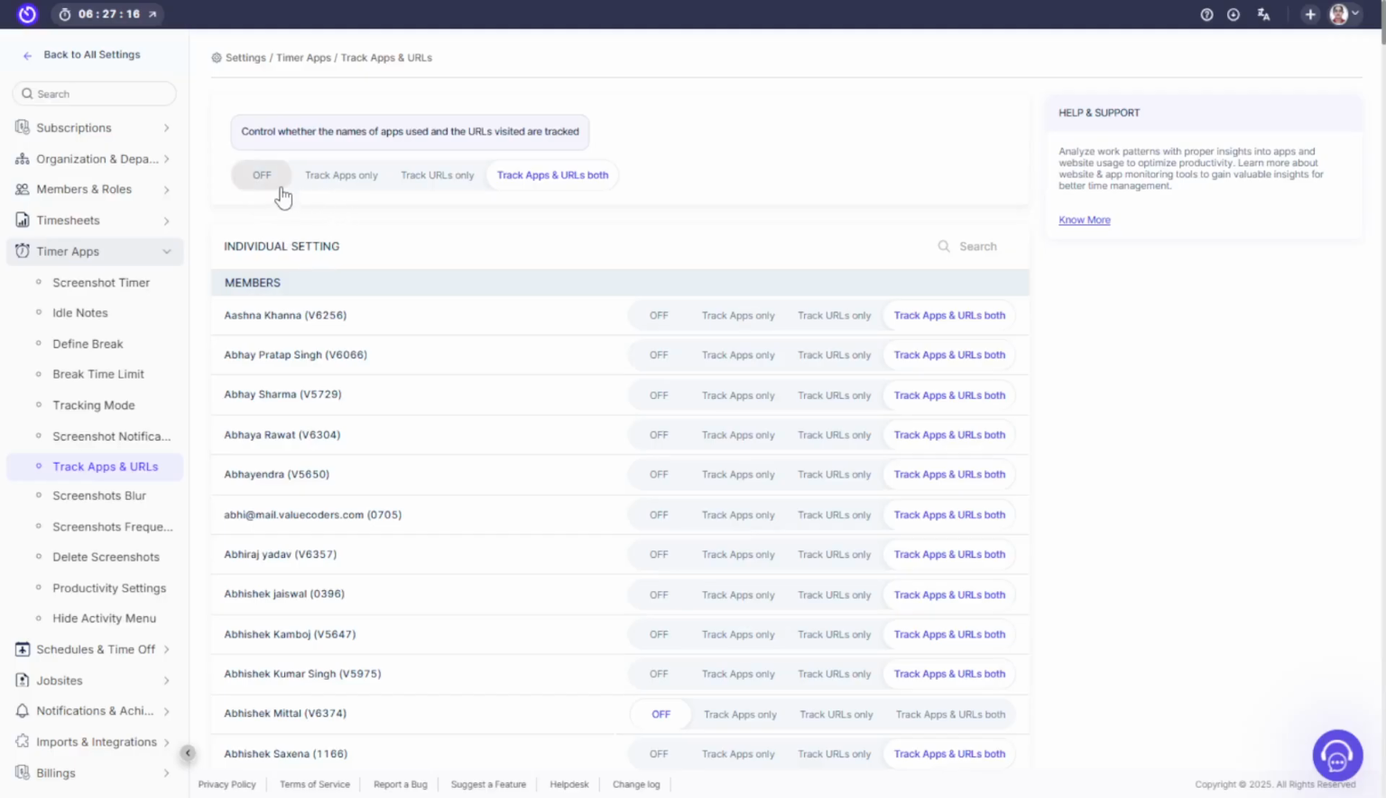If you turn off the track apps and URL feature, then the desktop application is not going to record any of the apps and URLs visited. If you want only the apps to be tracked, you can just click here. If you want only URLs to get tracked, you can click here. If you want both apps and URLs to be tracked, then you can click here.